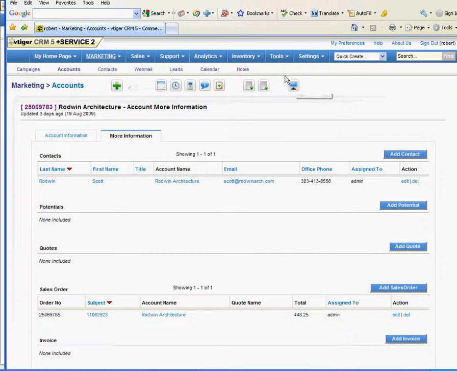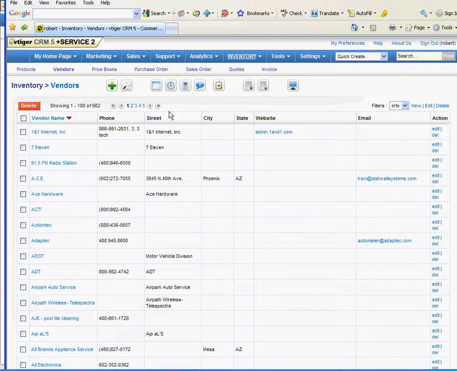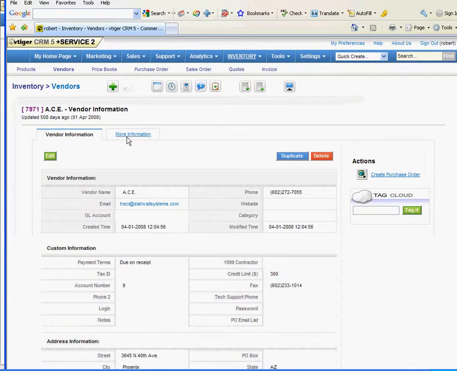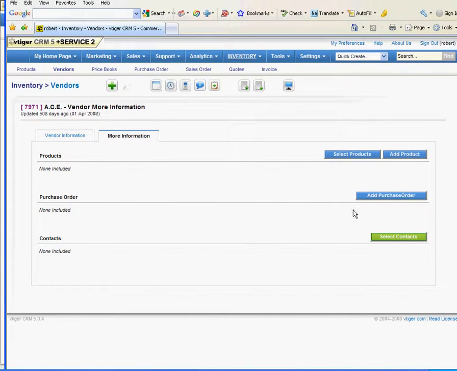If we wanted to find out what purchase orders were for that vendor, we'd open that vendor. And under more information, we will see the purchase orders for them. That one's not listed because I didn't open the same vendor that we created that particular purchase order for, but this is where you could find them.